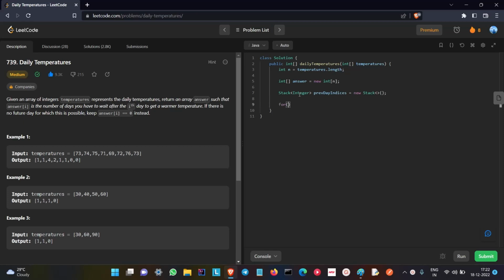So now we are going to iterate over each day. This is the first step of our approach. So i less than n, i plus plus. This for loop will help us to iterate over each day. Now we are going to get the current day temperature, which is nothing but temperatures of i.